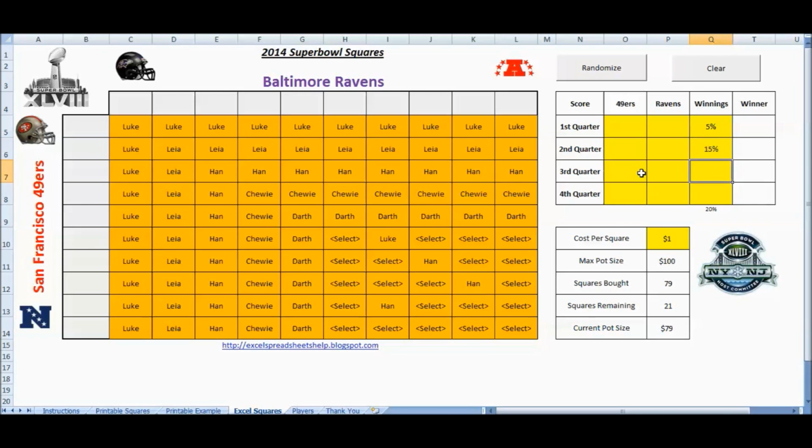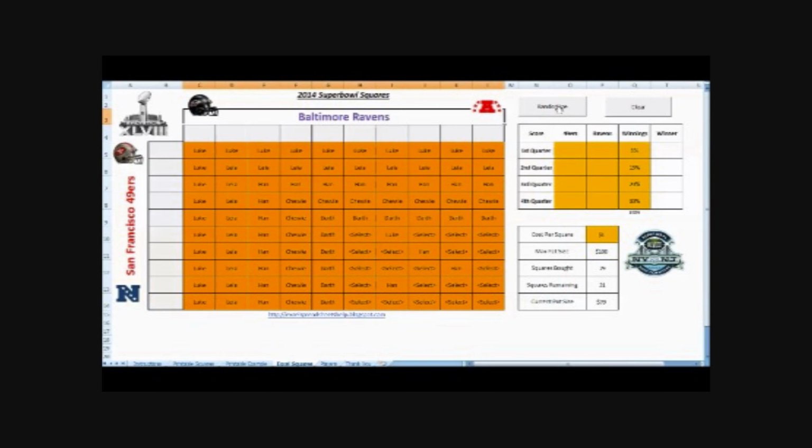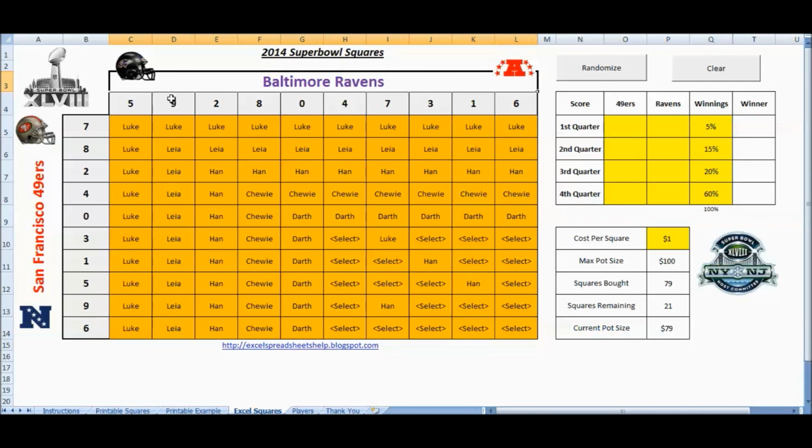The next thing you need to do is pick how much each quarter in the game is going to be worth. Here I've done 5% for the first quarter, 15% for the second, 20% for the third, and you can see the percentages added up at the bottom. So I know that for the fourth quarter I need to have 60% in order for it to equal 100%. Once all the squares are picked, the cost per square is chosen, and the percentage of the pot for the winnings of each quarter is chosen, then it's time to hit the randomize button to get the numbers for the rows and the columns.